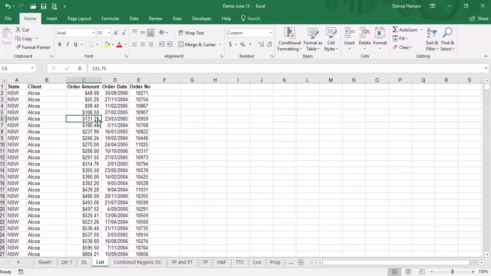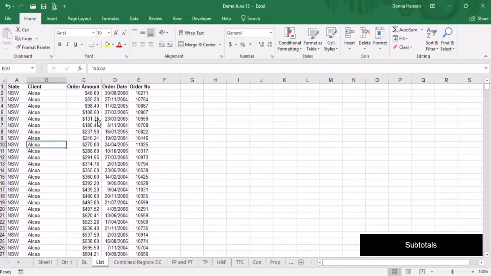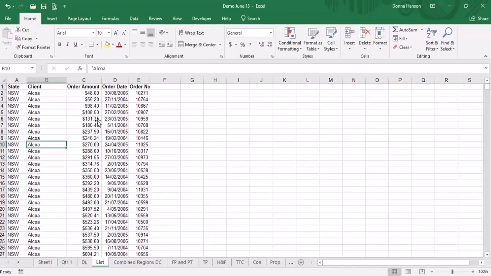Now the next level that you might want to do is you've got all this data here and maybe you want to subtotal it. Now, subtotals are useful for quickly summarizing a list of data, but there must be no blank rows or blank columns. So let's say I wanted to subtotal the data based upon the client. So the first thing I need to do is sort alphabetically by the column that I'm wanting to subtotal by.